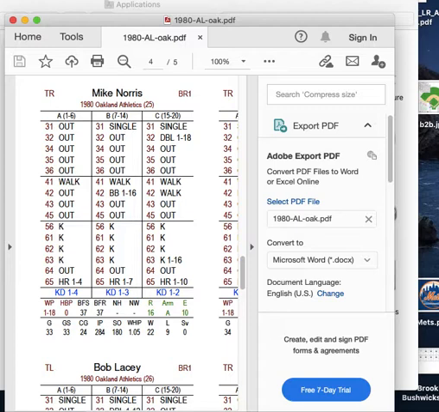So this is Mike Norris. Mike Norris had an amazing 1980 season. He won 22 games. He was 22 and 9. He had a 2.53 ERA and 33 games started, 24 complete games, 284 innings pitched, 180 strikeouts, a 1.05 WHIP. Extremely impressive. So we're going to look at his card here.